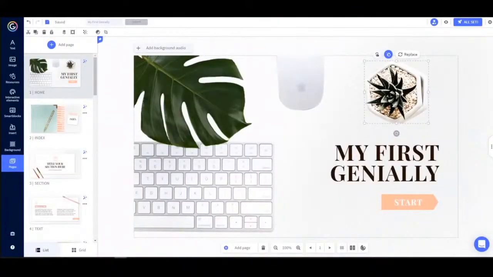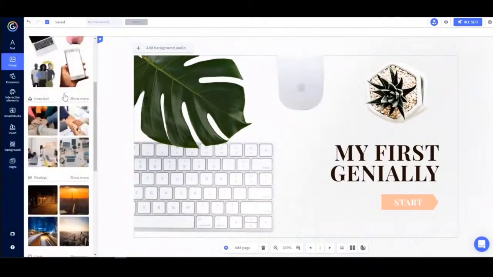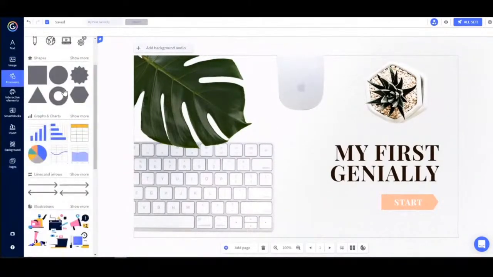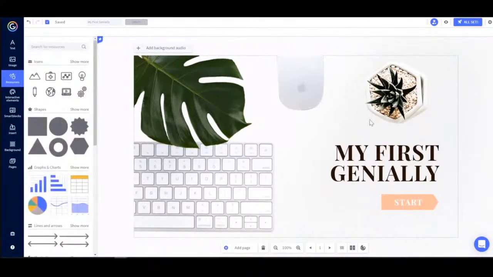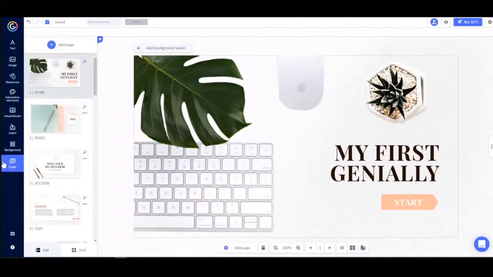Now, aside from replacing objects, you can also load your own resources from the main sidebar by selecting either the image or the resources menu, depending on the type of content that you want to add. Now, when you have your first page ready, it's time to move on to the other pages so that we can continue adding our own content. Now, to navigate between the different pages of your creation, we can use the Pages menu from the main sidebar. We just have to click on the page that we want to go to, and then we can edit it.